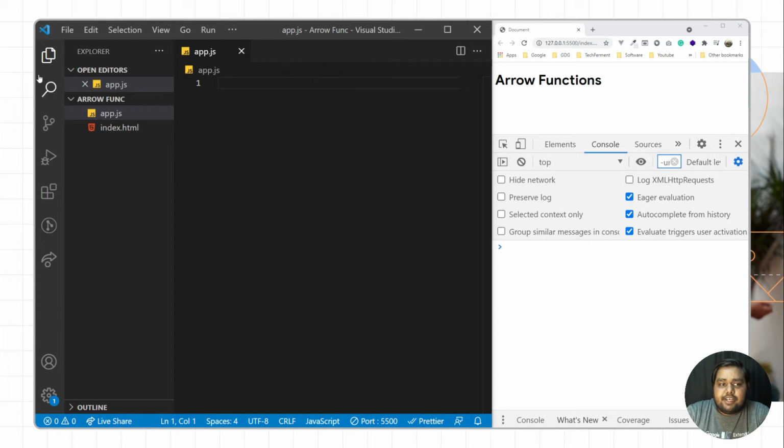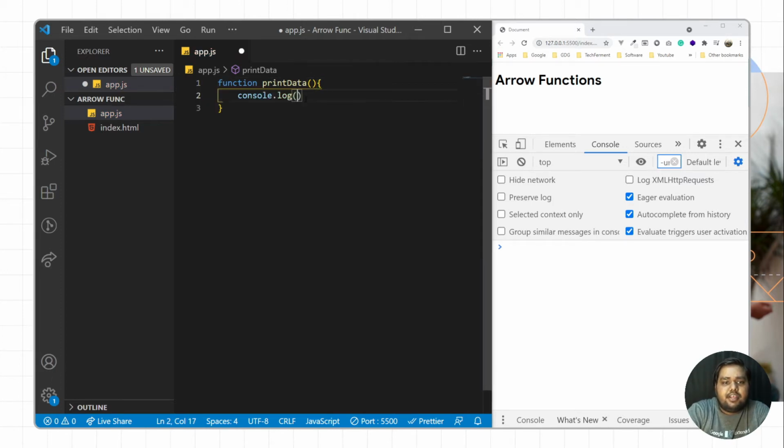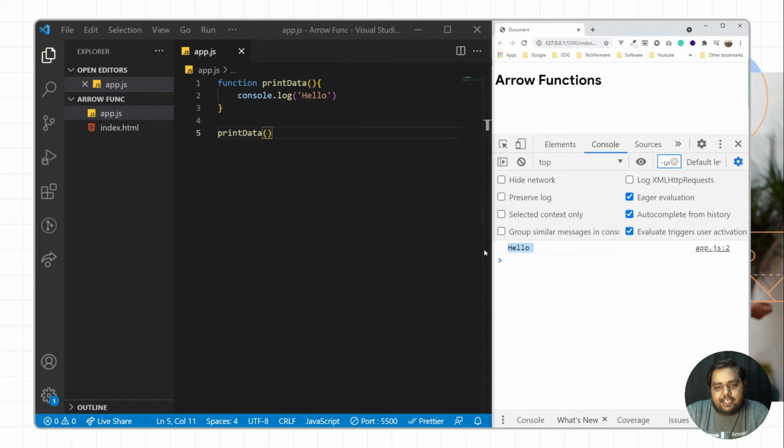And as you know, we can create functions in JavaScript with the help of the function keyword. And then here we can define a function's name. So let's say my function's name is printData. And here we can define the definition. So here we can write console.log, and here we'll pass the value. So let's say hello. And then here we can call the function. So how can we call the function? printData, and I will save. And here we have the data.